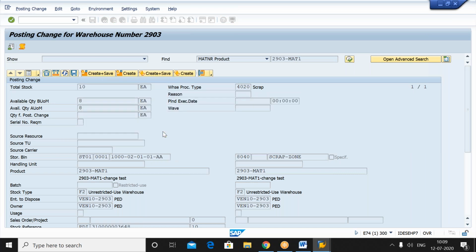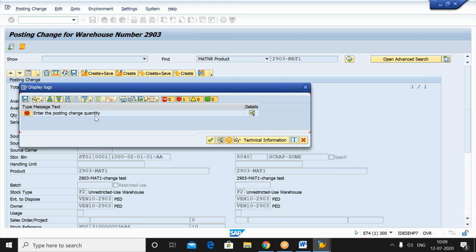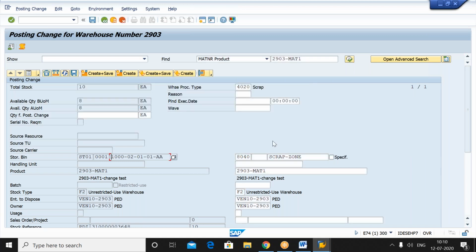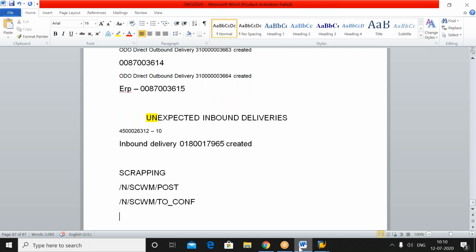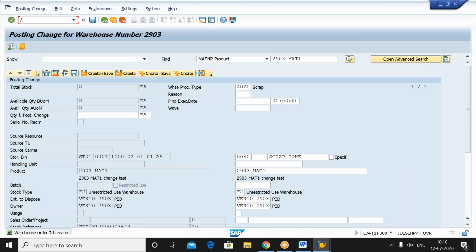No, enter posting change quantity, so it is already created, that's the reason. Then just save it. So warehouse order number 74, we have to execute this one. 74, using the transaction for execution, /n/scw to_conf. By using this transaction, I'm going to execute it.